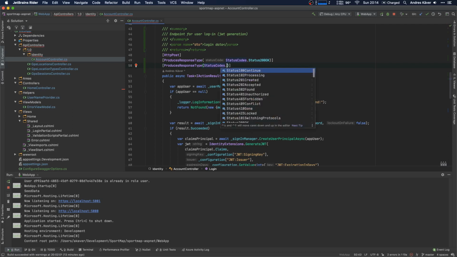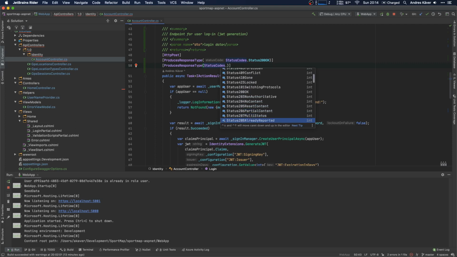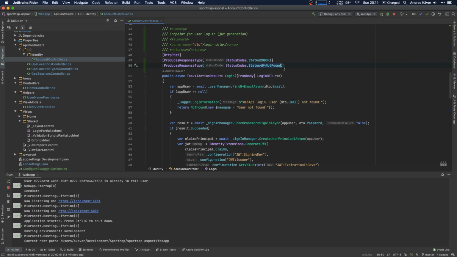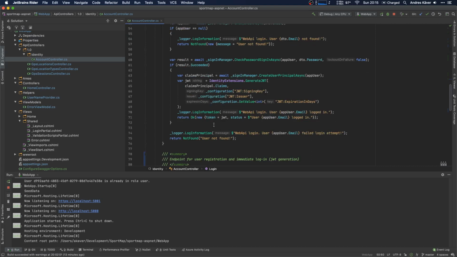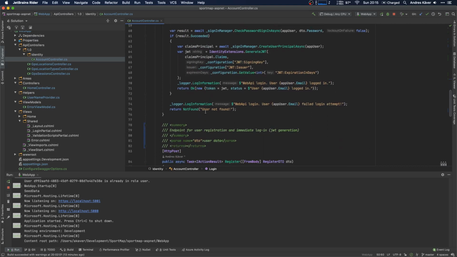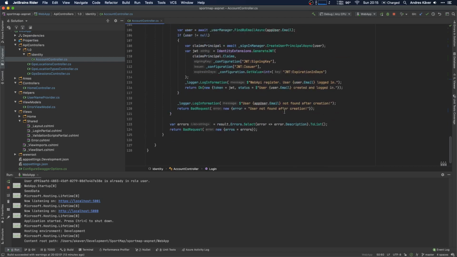Okay, then we have the not found, so let's add the status code. Let's see, what do we get? Unauthorized, not found, forbidden. First not found, okay. Status code 200 OK, not found. What else do we have here? And when it's okay, then it's something like this, which I don't have kind of response type for. So maybe I should have.